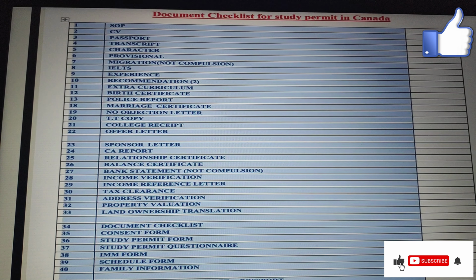After this, you also need the sponsorship letter, CA report, relationship certificate, balance certificate, bank statement, income verification, income reference letter, tax clearance, address verification, property valuation, and land ownership translation.